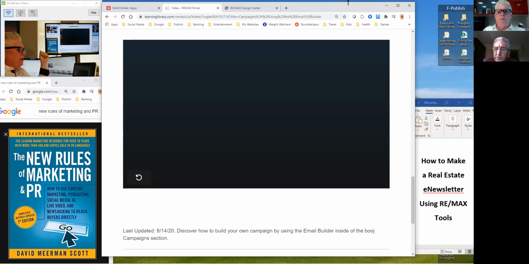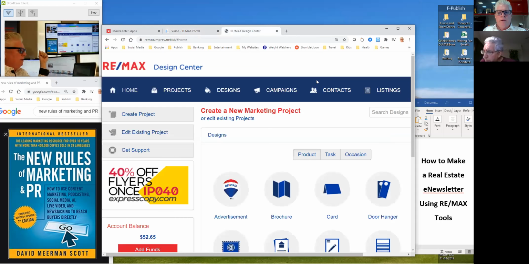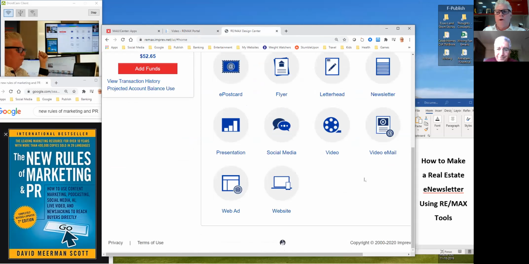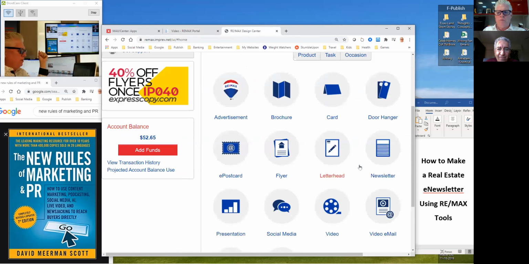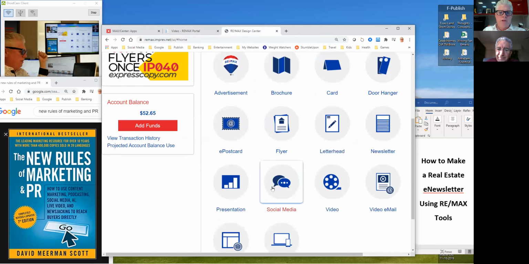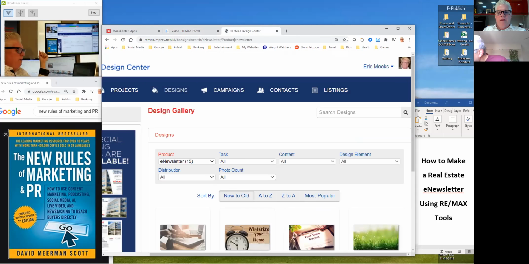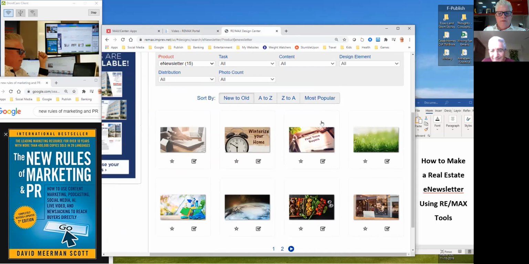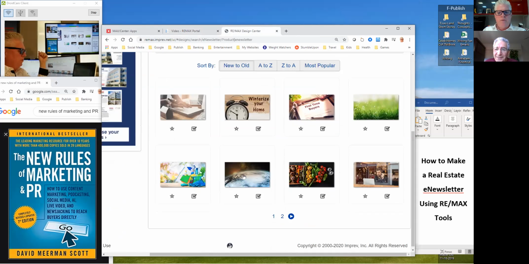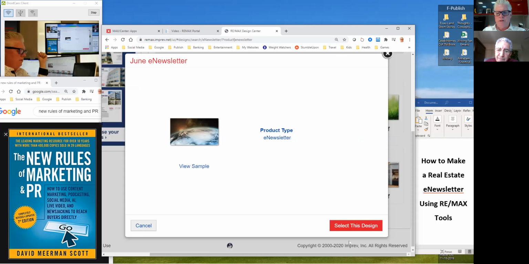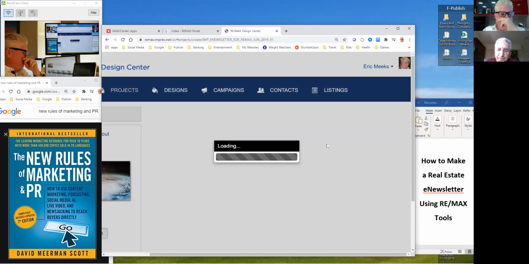I think for our purposes today, I'm going to go into the design center and do one of the last generations. Where is eNewsletter? I'm missing this. E-postcard, door hanger, advertisement. There we go. eNewsletter. And this may be my last one like this that I do. But if we go into, let's just pick one of these. I'm just going to select that design.